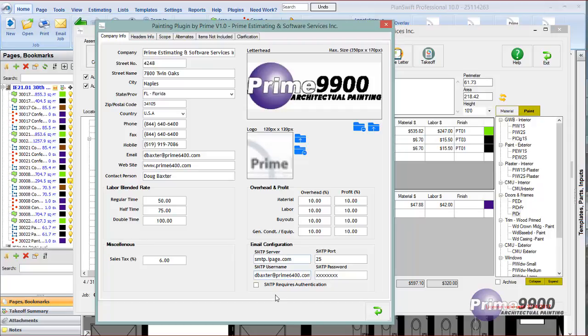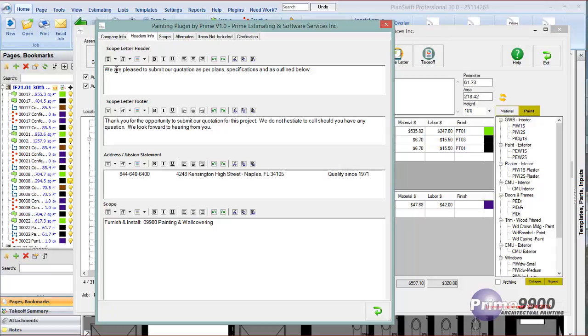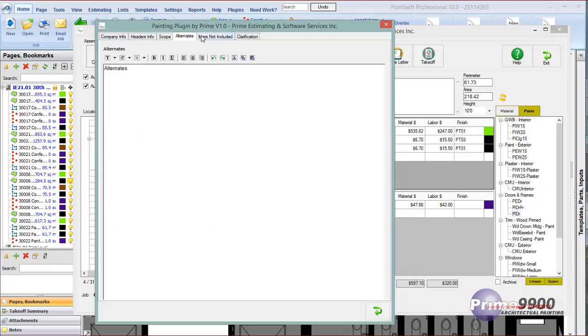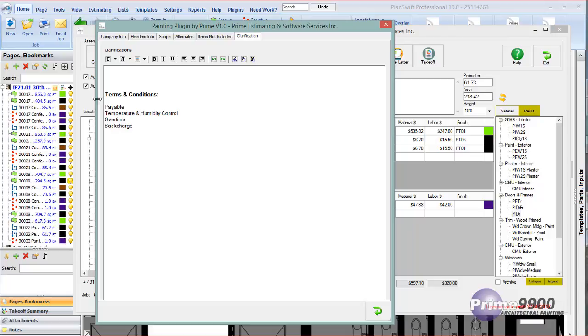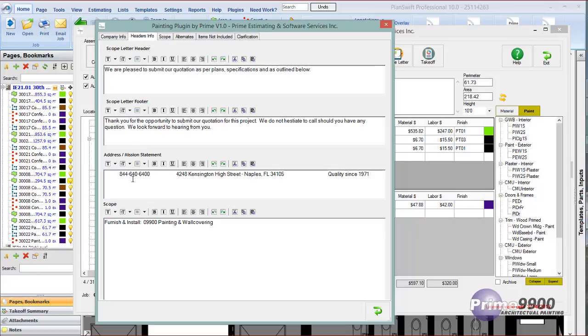Email configuration for being able to send out your emails has to be placed here. Your default headings for your opening statements on your scope letter, closing statement, and also your mission statement and address. The scope information, alternates, items not included, so those 3 items would go to every letter you would add or delete from there. And then clarifications, and as I mentioned, terms and conditions might be the most important one that you might want to put in there. That also could be put under scope closing statement. This could be put into this area as well. It just depends on how you want to set up your actual scope letter, if you will.